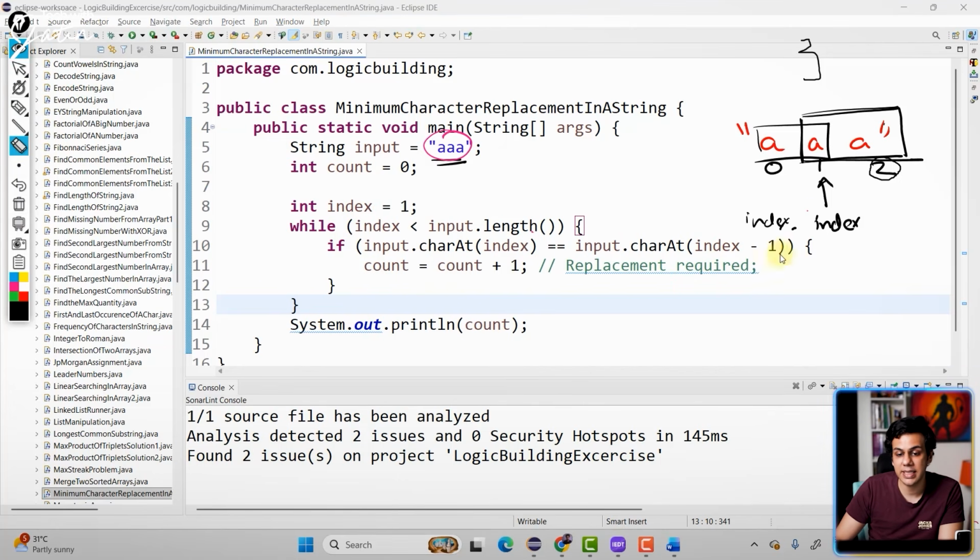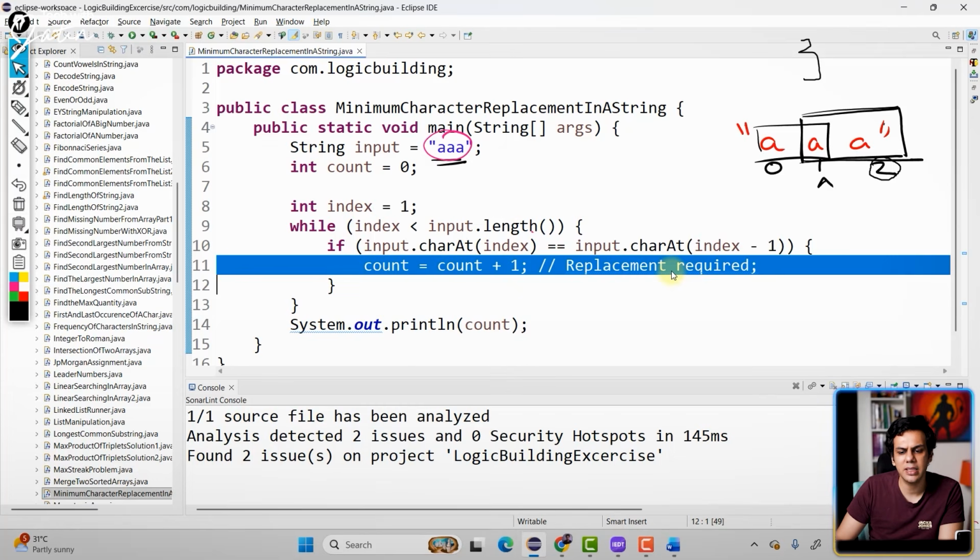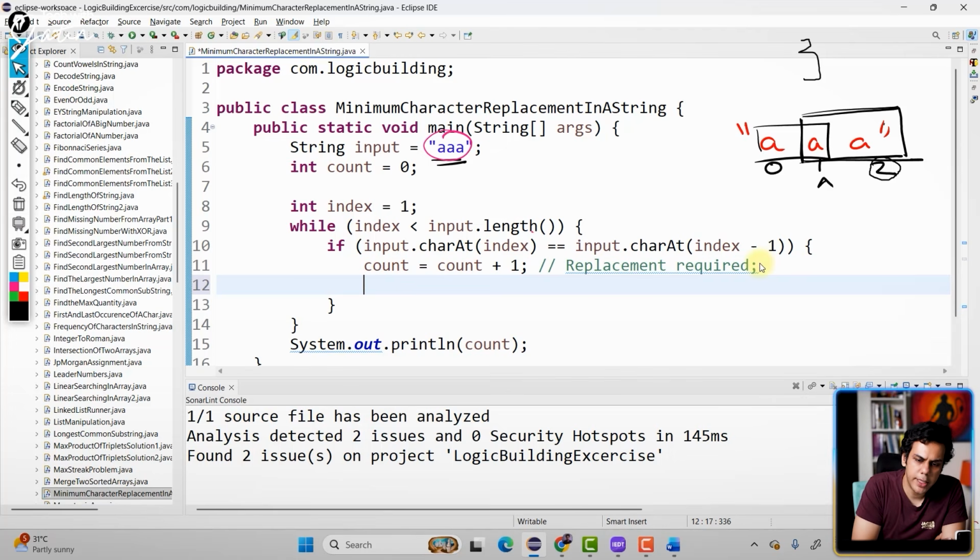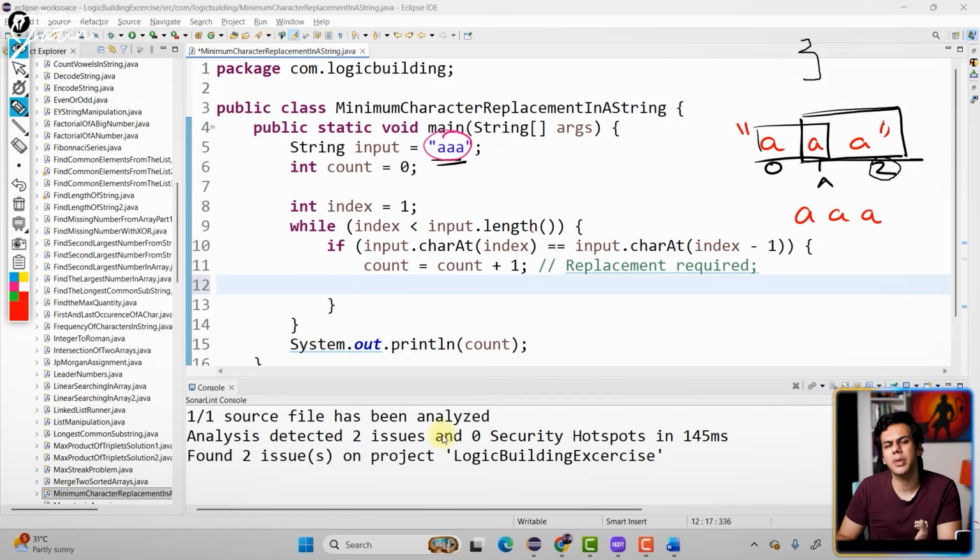I need to keep on checking the adjacent characters. Now, over here, if count is getting incremented, it means that there was a replacement which was required. The next thing I need to do is increment the index. But index is going to be incremented by what? Over here, if you observe carefully, if I ask you what will be the minimum number of replacements required if you have this AAA, I just need to change the character in the middle position.